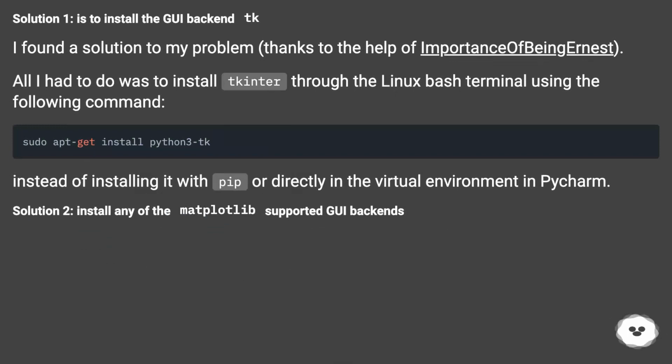Solution 1 is to install the GUI backend Tk. I found a solution to my problem, thanks to the help of Ernest. All I had to do was to install tkinter through the Linux bash terminal using the following command, instead of installing it with pip or directly in the virtual environment in PyCharm.